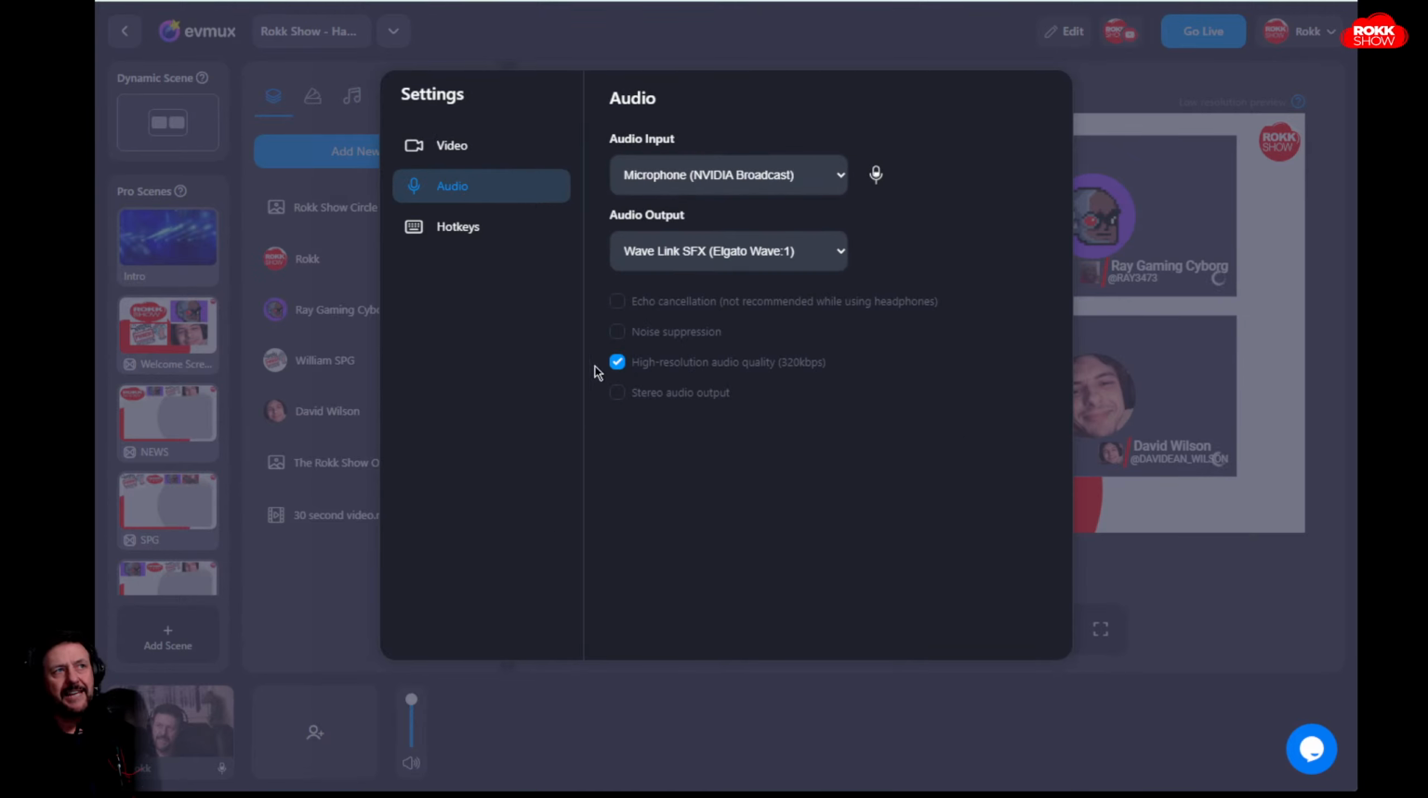So these are all standard things: echo cancellation, noise suppression, high-res audio. It'll actually do 320 kilobits audio. To put that into context, that's twice the quality of audio that I use for my OBS stream. So if audio is really important to you, and it could be a musician, or you might be using high fidelity mics, and you want to capture really good audio, then you've got the option to do high res audio as well, which is pretty cool.